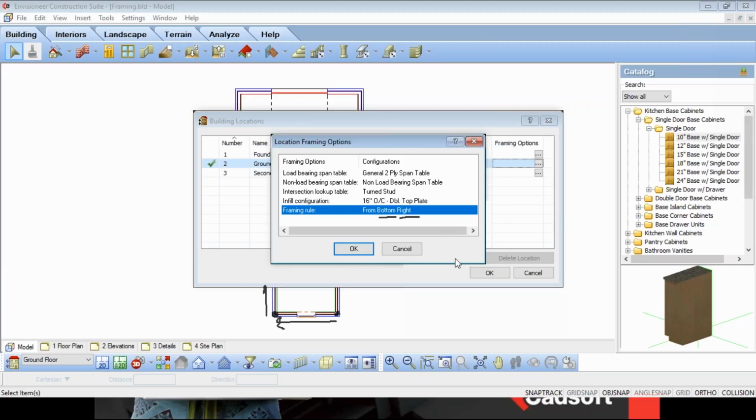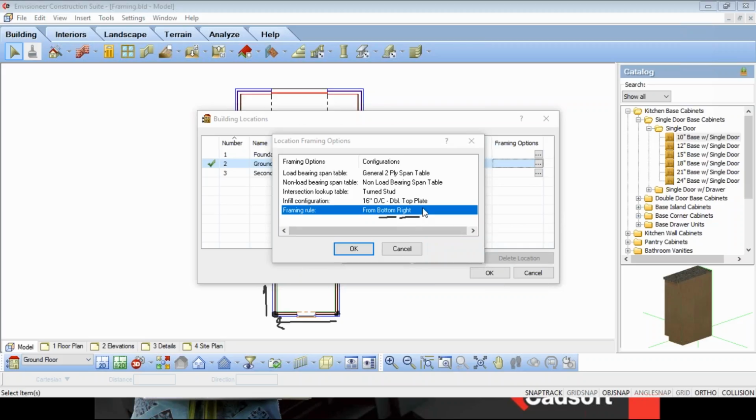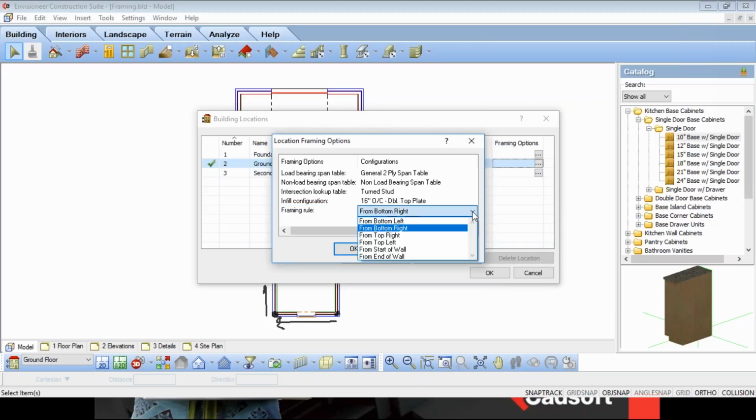If you want to change any of those options, you just double click on it, the little arrow will appear, and you can adjust that. Maybe you wanted it bottom and left, or top and right. The last two options are from start of wall and end of wall. So where you started drawing the wall, it's going to lay out the 16 inches on center, or where you stop them.